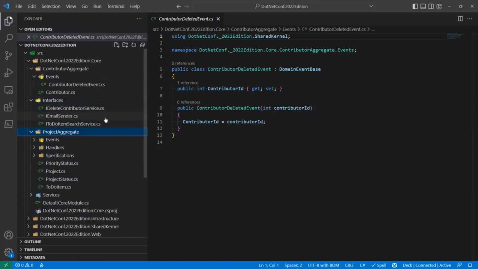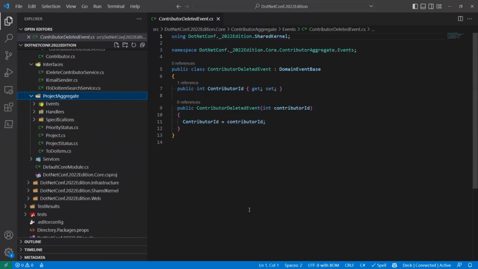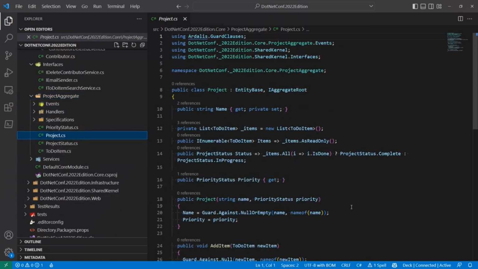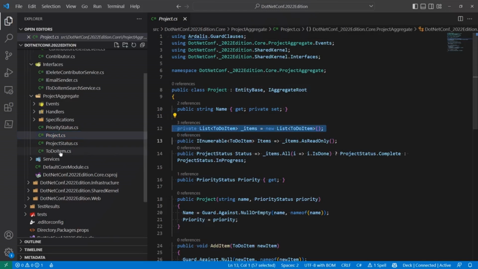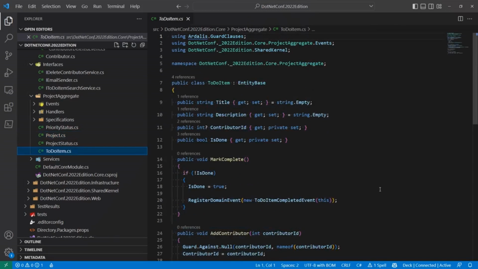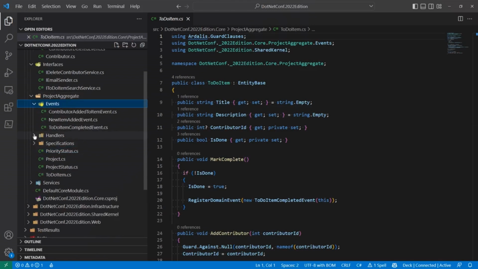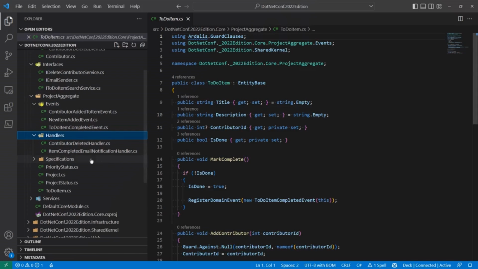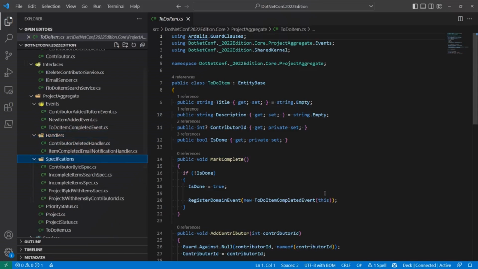And then the project aggregate is a more complicated object graph. It has a project at its root, and then each project has a list of to-do items. And so to-do item is another entity that's also inside this same aggregate folder. And it just has things that you might have on a to-do list, like a title and whether or not it's done and who the contributor is. Inside of here, you've also got more events. You've also got some handlers for those events, and then some specifications are defined.